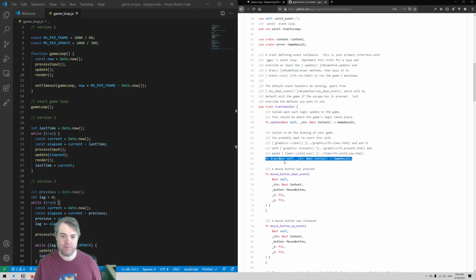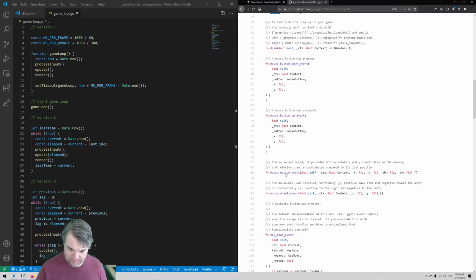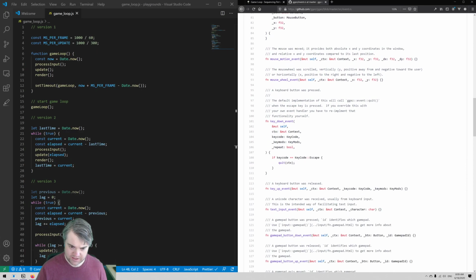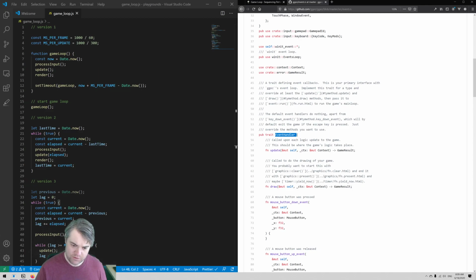But one thing that I'm noticing here is even though they have a trait, they don't have a default for this. Okay, they have the events that we can handle. They have actually a bunch of these that we can sort of take over for this. Can I see where this event is being used? For the event handler: a trait defining event callbacks. This is your primary interface to GGEZ's event loop.